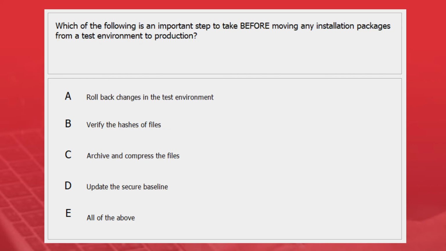Question number 25. Which of the following is an important step to take before moving any installation packages from a test environment to production? A. Roll back changes in the test environment. B. Verify the hashes of files. C. Archive and compress the files. D. Update the secure baseline. E. All of the above. The correct answer is B.